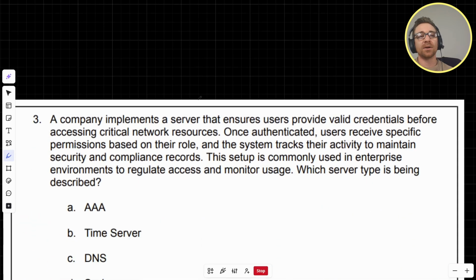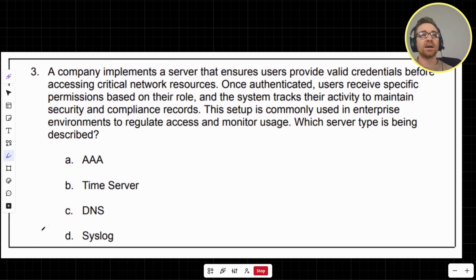Next question coming up. The question reads, a company implements a server that ensures users provide valid credentials before accessing critical network resources. Once authenticated, users receive specific permissions based on their role, and the system tracks their activity to maintain security and compliance records. This setup is commonly used in enterprise environments to regulate access and monitor usage. Which server type is being described? A. AAA, B. Time server, C. DNS, D. Syslog. Pause the video if you need more time. Your answer coming in 3, 2, 1.